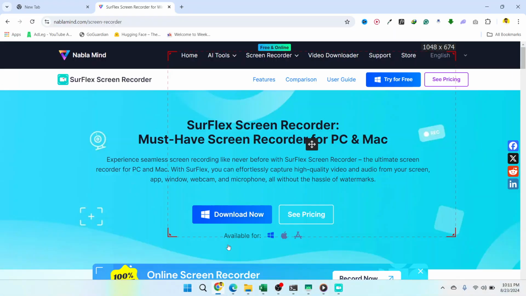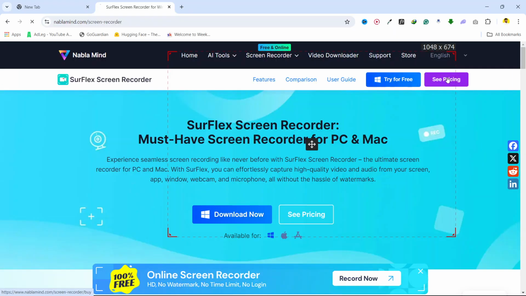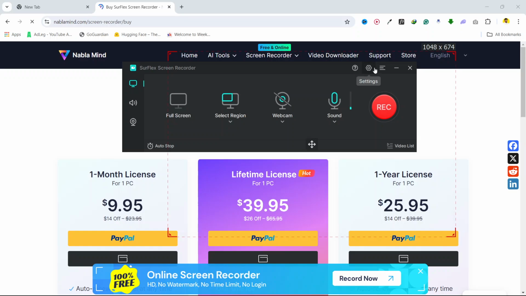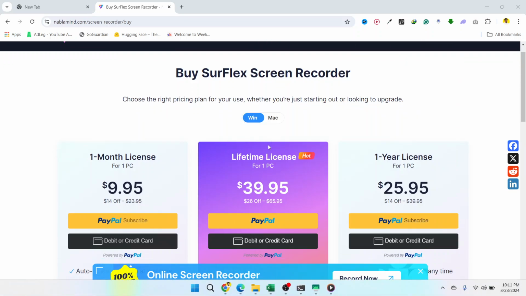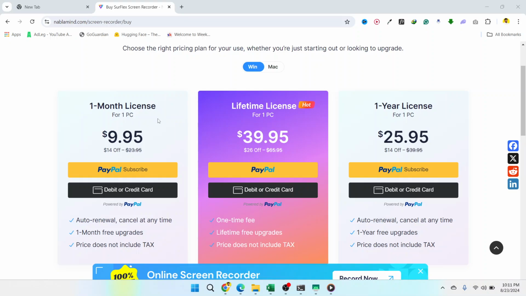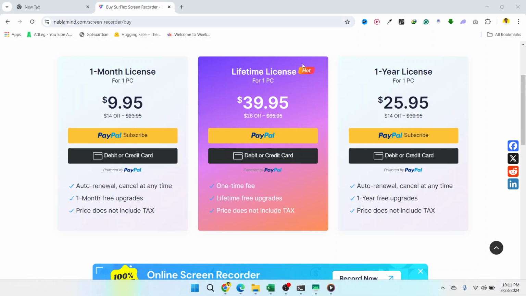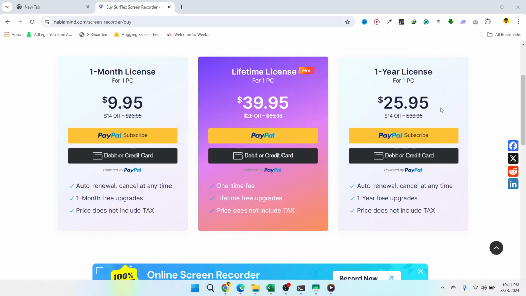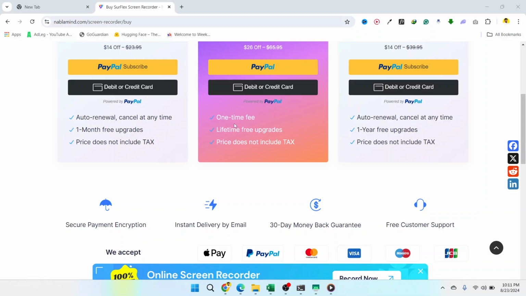And now I'm going to show you the pricing. So go on to the pricing section. So let me close this one for example from here, and here you can see that if you want a 1 month license, it is $9.95. If you want a lifetime license, it is $39.95, and if you want a 1 year license, it costs you $25.95. So it is up to you which package you want.